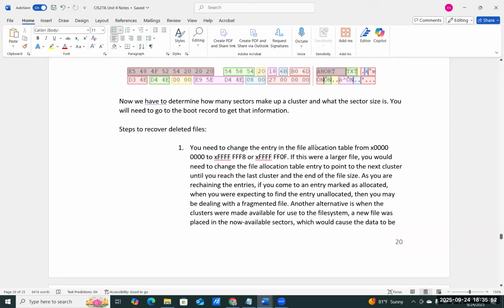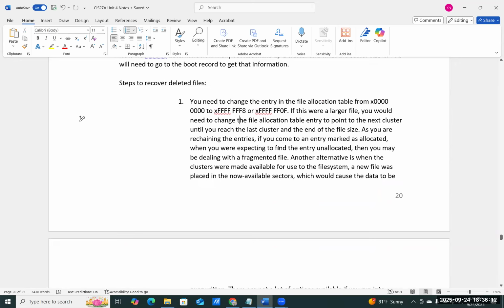Now, if you change the hex value from 00, which is because the file was deleted, to all Fs or F8 because of the cluster size, sometimes all the way to 0F, you would be able to look at the entry point or the information, the entry of the actual file.